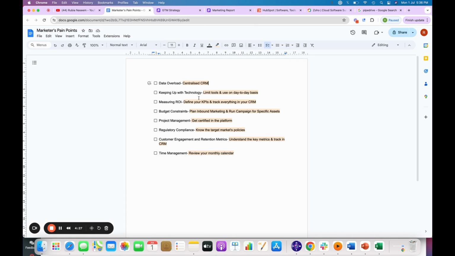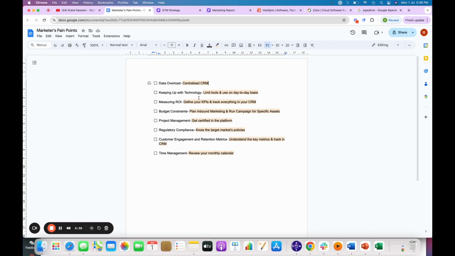So the second one is keeping up with technology. As a marketer, we use a number of tools, right? Say 25 plus tools for different activities so that we can measure a number of KPIs and report to our client. But I would suggest limiting the number of tools that you use and make sure you use them on a day-to-day basis. Say if you're using 10 tools for your marketing, make sure that you sign up into each one of these tools and try to get the best metrics possible. If you're not using it, just go and cancel the subscription.